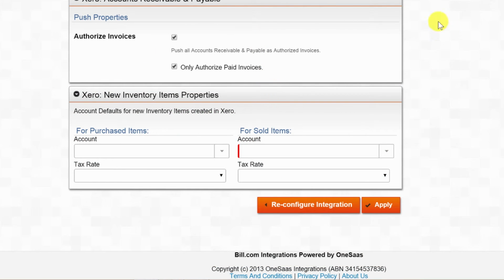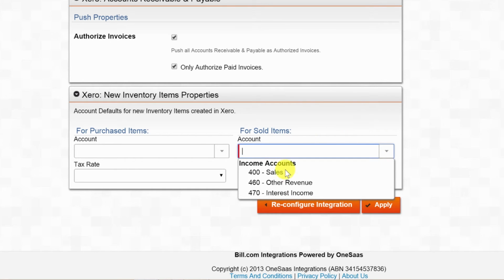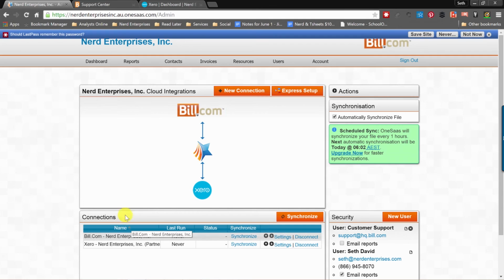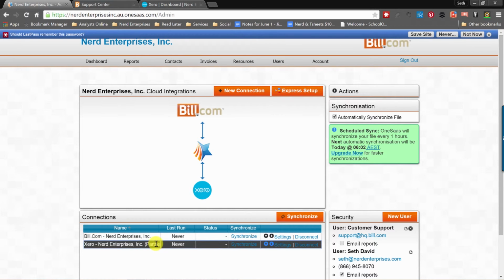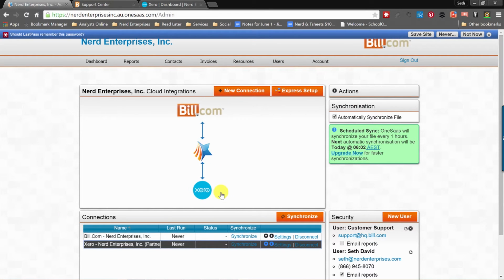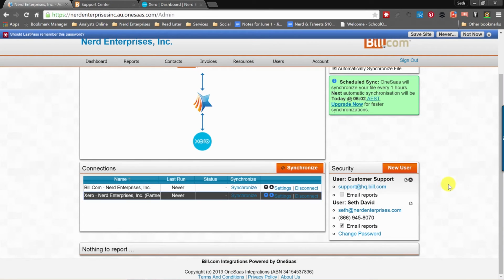So let's apply. And it's yelling at me, it wants an account for sold items. And it looks like that's going to be a go. So we have Bill.com Nerd Enterprises Inc. and Xero Nerd Enterprises, my partner account. It looks like we've got that all connected here. So Bill.com to Xero appears to be set up.